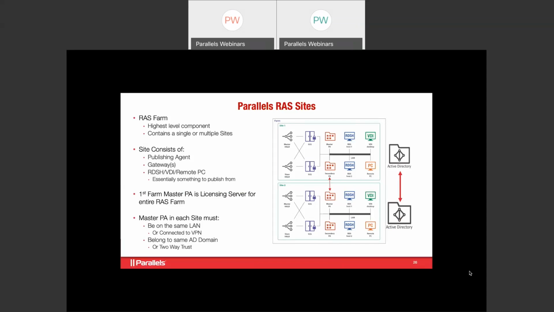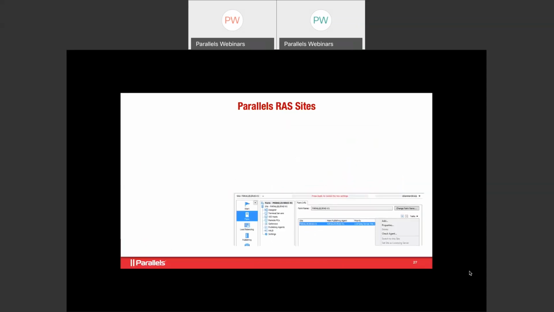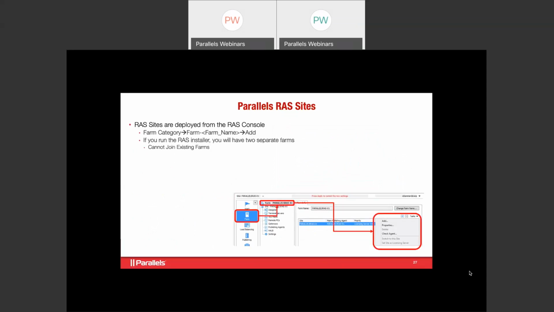So no problems there. To deploy a site, we would do that from within the RAS farm. You would just go to the RAS console, go up to the farm category, click on farm in the little sub panel at the top, and then you could just do the add. There's a little plus there. I think you can right click add, whatever. It's going to push the components to a server somewhere. So it's going to push a publishing agent, and then usually a gateway if you decide to go that route as well. So it's a single pane of glass.